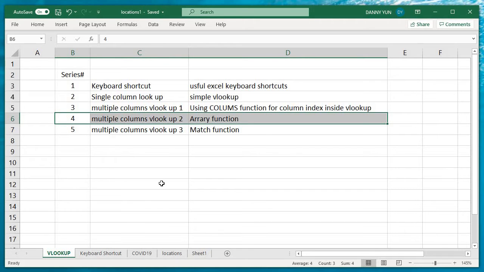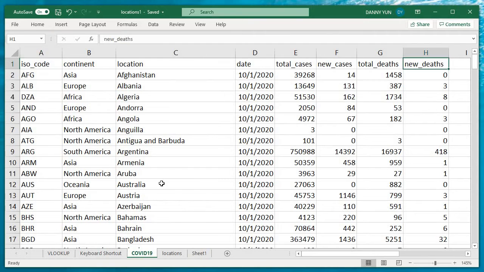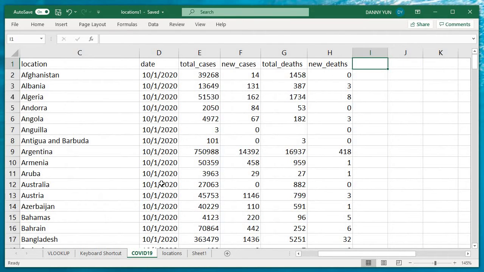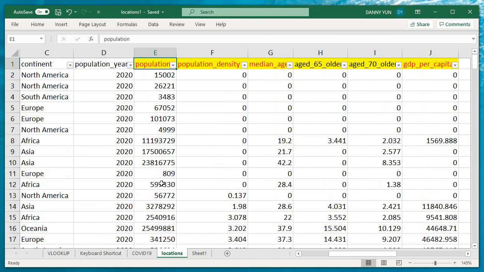This video will show you how to look up multiple columns using array inside of VLOOKUP. Let's move to the COVID-19 tab using the keyboard shortcut Ctrl Page Down, and move one more tab, the location tab here, and let's go.